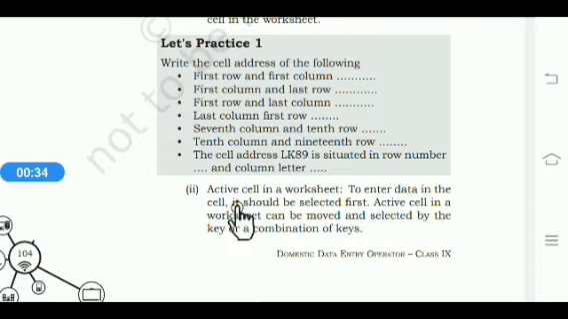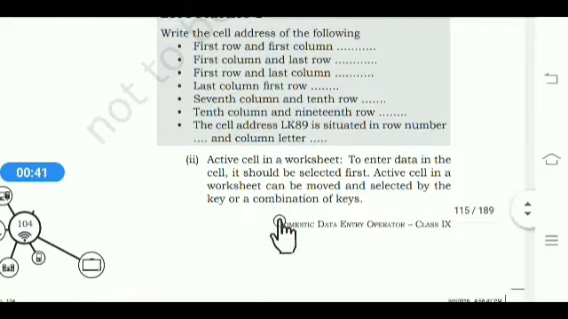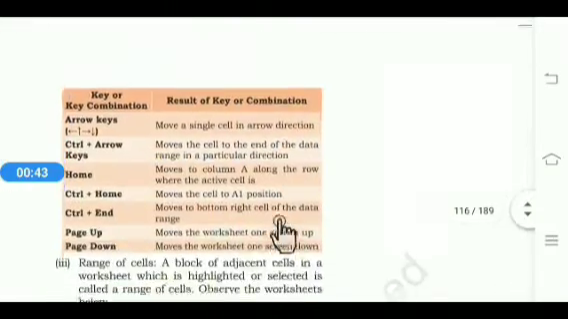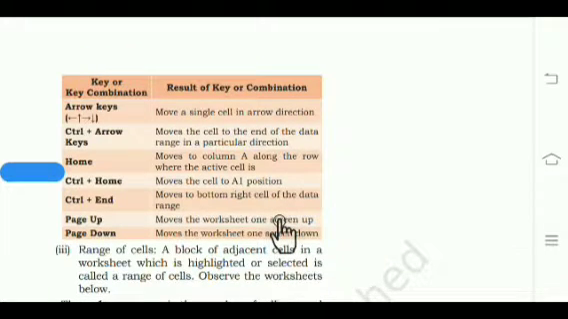To enter data in the cell, it should be selected first. Active cell in a worksheet can be moved and selected by a key or a combination of keys, that is 4 arrow keys, control plus arrow keys, home key, control plus home. Move the cell to the A1 position, then control plus end moves to the bottom right cell of the data range, then page up moves the worksheet one screen up, page down moves the worksheet one screen down.